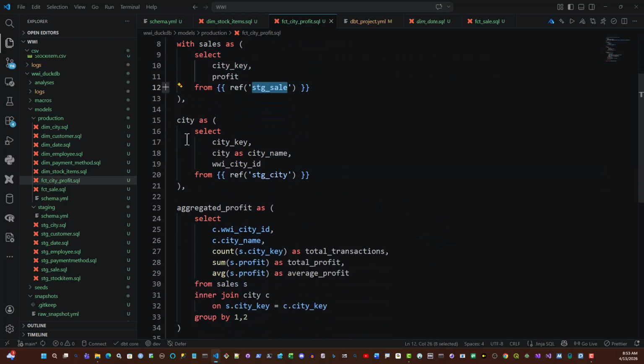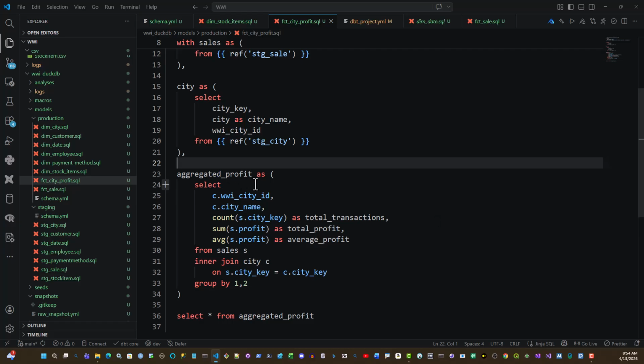And then I'm creating a second query where I select the city key and the city as a city name, and this WWI city ID, which basically gives a city in a state the same WWI city ID. So it repeats for everyone it finds. This one is unique for every row in the table. And I'm referring back to this view. And then finally I'm aggregating here, as you can see, by using the WWI city ID and the city name, and then I do a count over how many transactions there were for that city, and then the total profit for that city, and the average profit for that city.